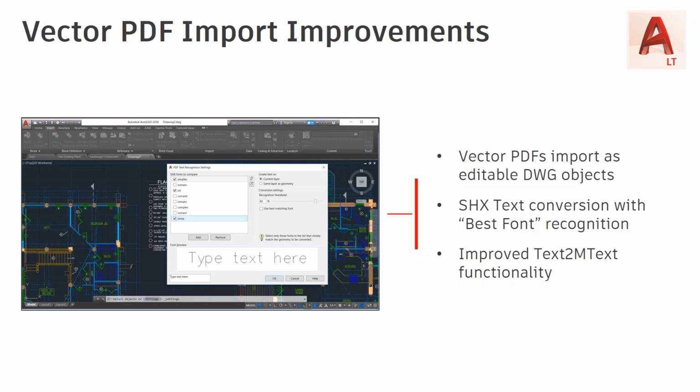So instead of being a T, it'll be a horizontal line and a vertical line. Instead of being an O, it may be a circle, or a bunch of little lines, even worse, that go into some kind of dodecahedron that looks like an O. So we added the ability to convert that SHX text that comes in as lines and arcs into actual text. And you can compare which fonts you want to look at. So you can say, I think I've got Simplex in here. I want you to compare all of these lines and arcs to Simplex and find and convert that into text.